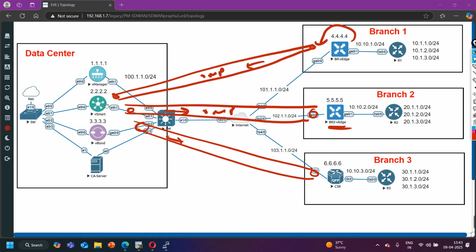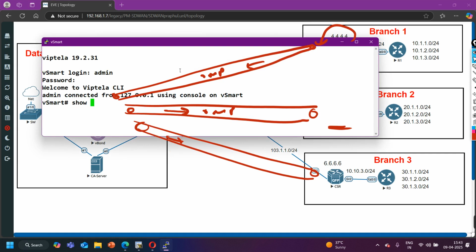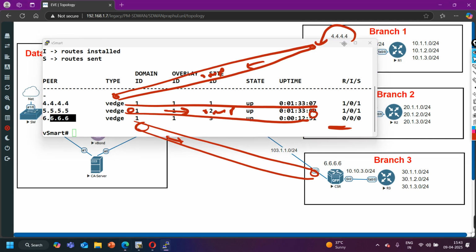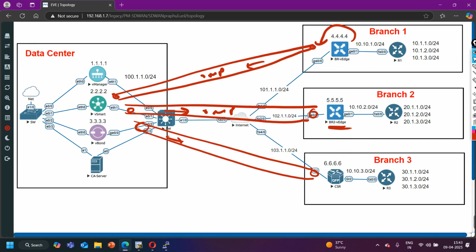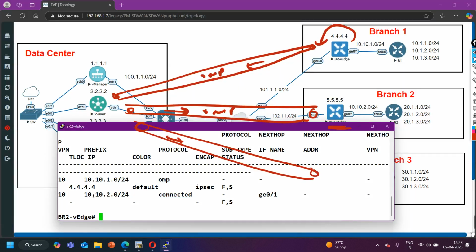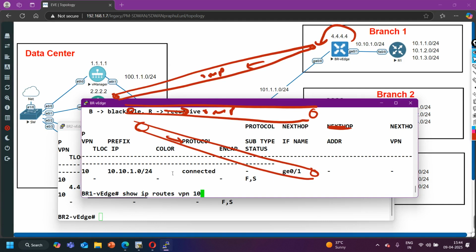Let me show you here on the vSmart if you want to verify it. Let me log in with admin credentials and run show omp peers. So you can see three OMP peers are there: 4.4.4.4, 5.5.5.5 and 6.6.6.6, correct? So that's why in the branch 2 WAN edge device I am able to find the branch 1 LAN prefix. In branch 1 also you will find the branch 2 prefix.